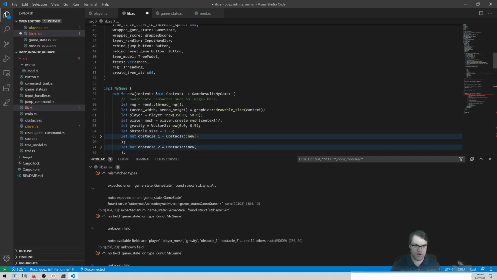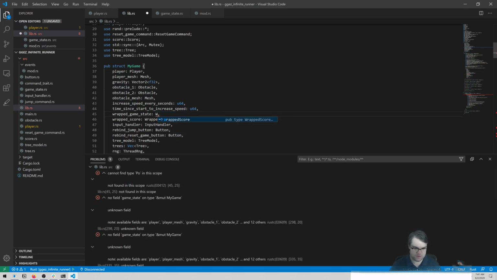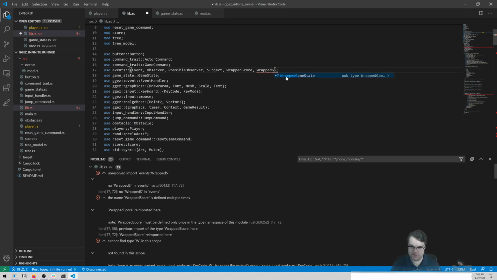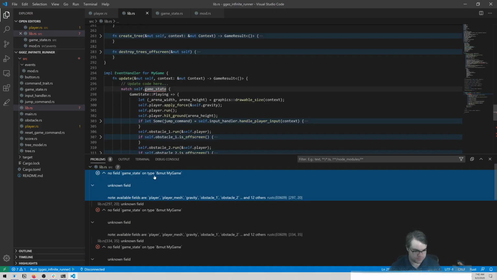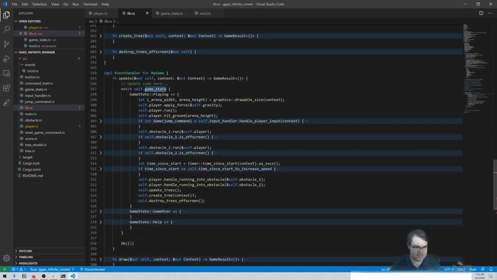Expected enum. I changed the name of it, but I didn't change this. This is going to be a PossibleObserver. I need to bring in the use. Use events::WrappedGameState. There we go. Now we have to find where we're using this game state, and then sort of go fix this.